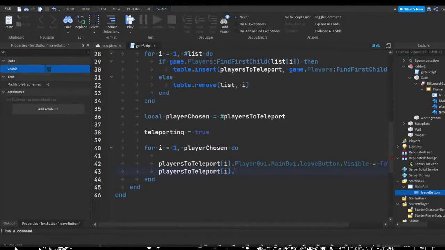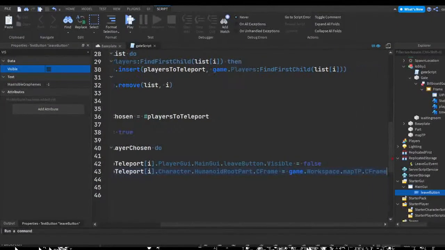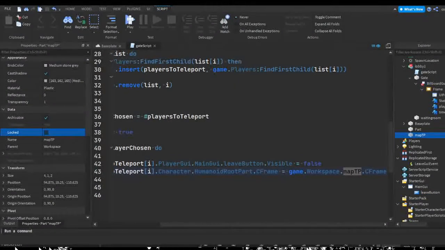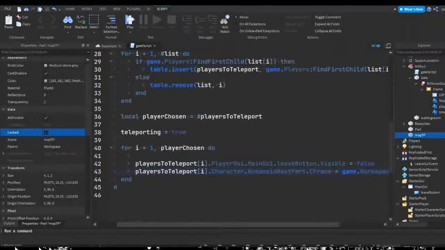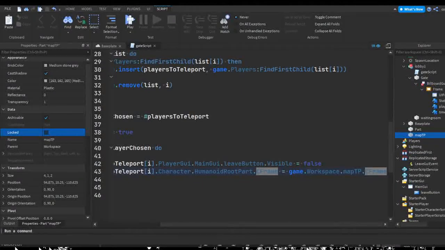So players to teleport I dot character dot humanoid root part dot c frame or coordinate frame equals game dot workspace dot mapdp dot c frame. You can replace this with whatever you named the part that you want the player to teleport. I just named it mapdp. So we're getting the player's character, we're getting their humanoid root part, which is the main part or the root part as it says of the character. We're getting its coordinate frame or its coordinate or its position, any one of those. And then we're getting workspace, and we're going to find our map TP part, and then we're going to get that coordinate frame and put the player to that location.